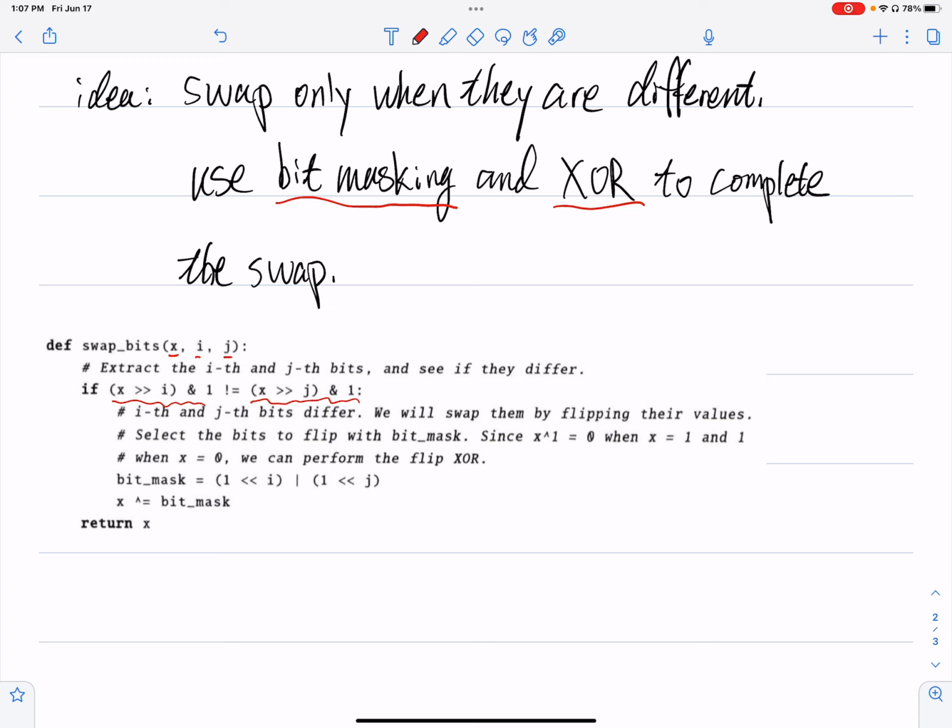Whether we AND it with 0 or with 1 doesn't matter, as long as they are the same, they should return the same value. So if the ith bit and the jth bit are both 1, then this expression will give you true, and this expression will give you true. If they're both 0, both are false. It is only when these two are different that we proceed to swap bits. If they're the same, in other words, if they're both 0 or both 1, this conditional statement will hold true, then we don't have to swap and we just return x.